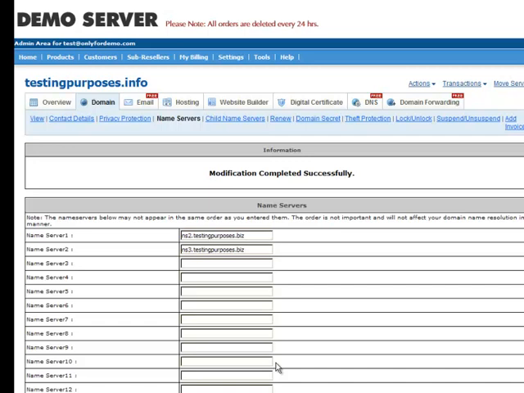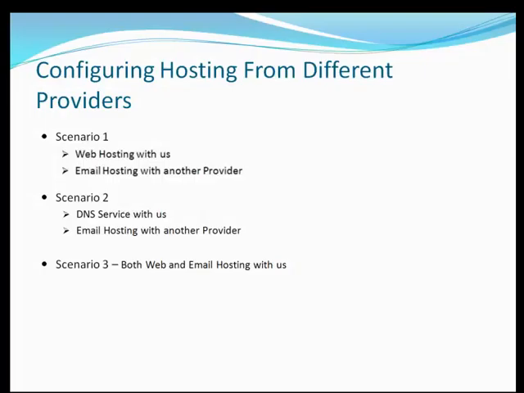Changing the name servers allows you to point the domain name to either a DNS provider or a hosting provider. Now, let's take a look at a few scenarios to understand how you can configure hosting from multiple providers.